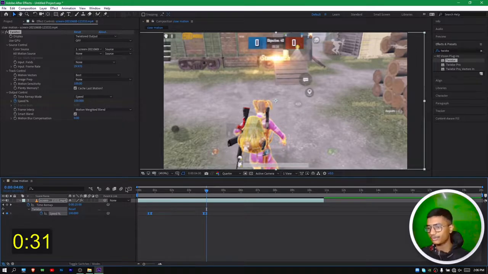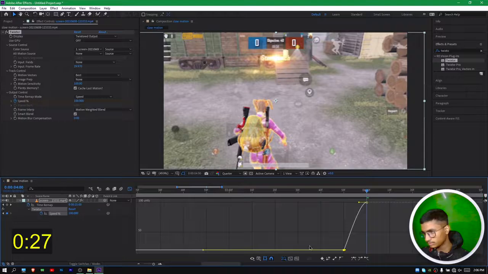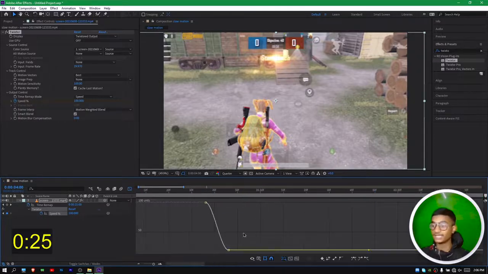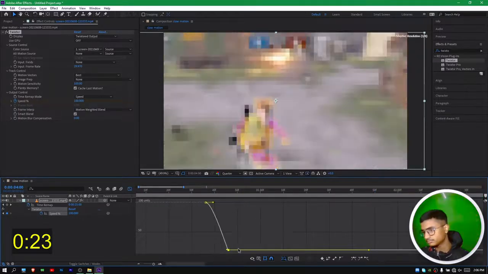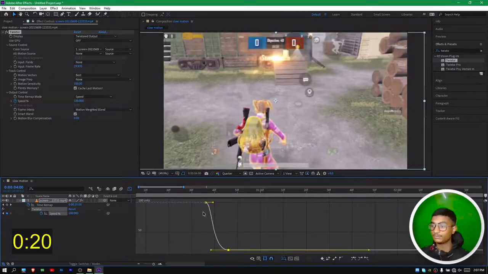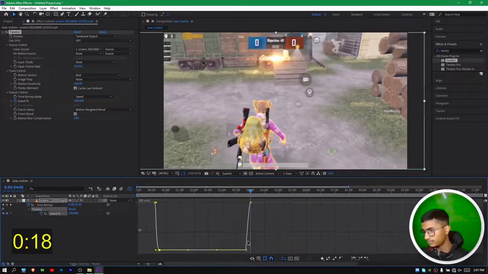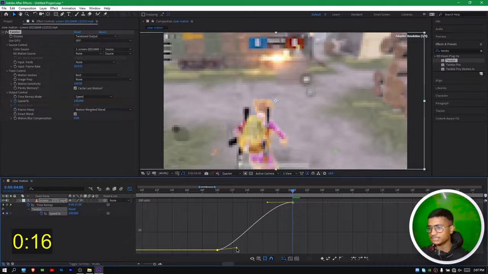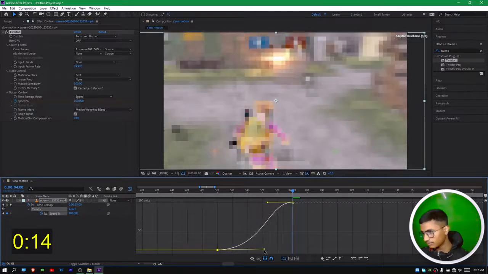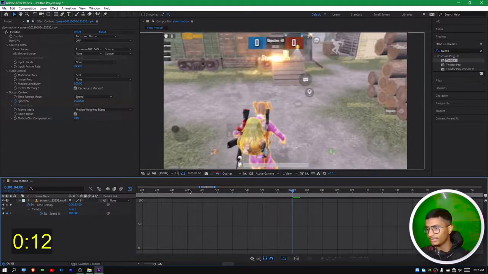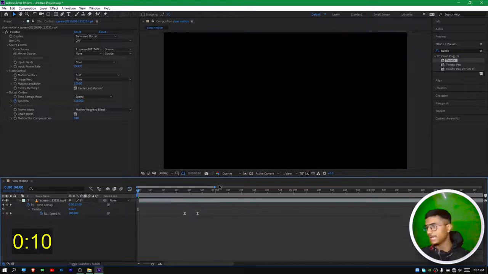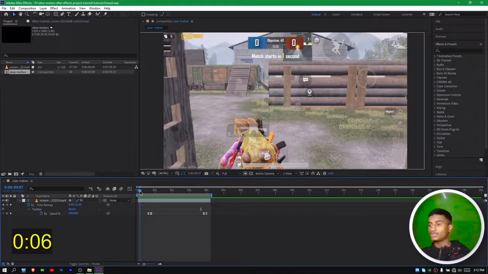Now select all the keyframes, then click on this icon, the graph editor. Then you can adjust the graph according to your video. You have to do something like this for a better experience. Then go to the very end, and also change this graph. Now your clip is ready. I will turn off the graph editor, then preview my video. Let's check how it's done. After rendering this clip, as you can see, it is looking perfect.